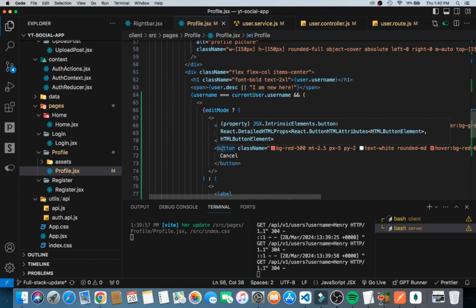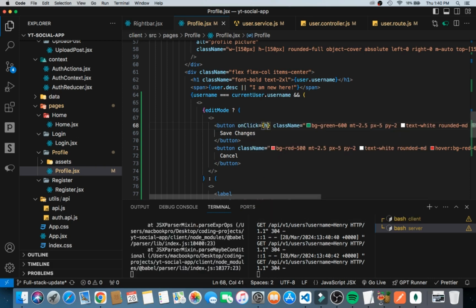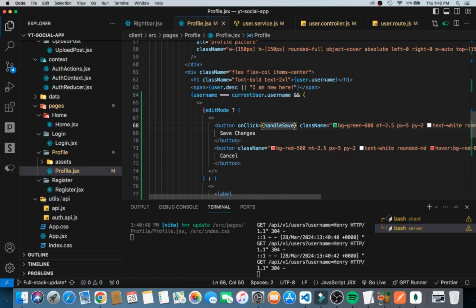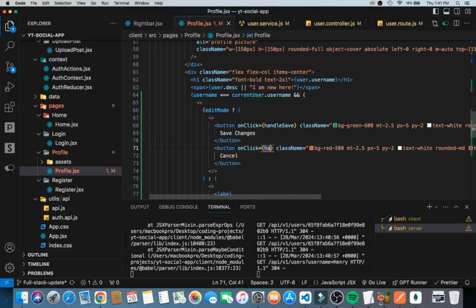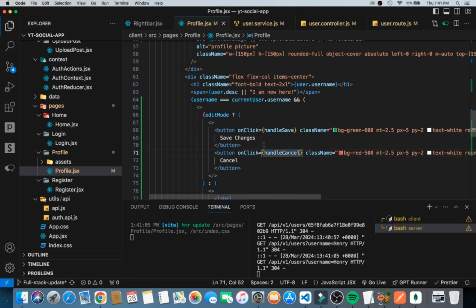So this button here is going to have a function called handle save, so when you click on it, it's going to say handle save. And then this one is also going to have handle cancel. Handle cancel, right? Since we have these two functions here, let's create them.